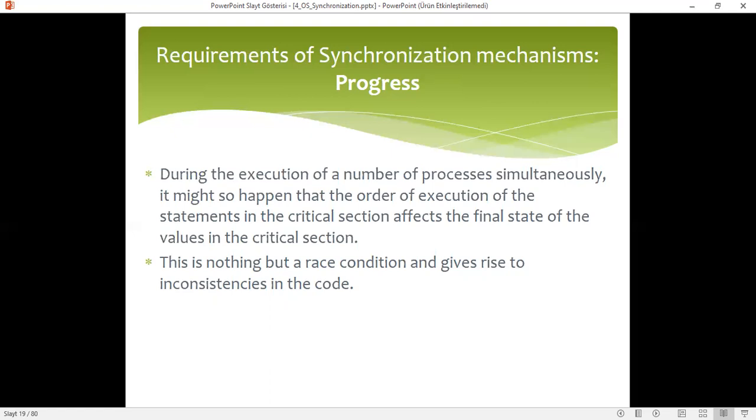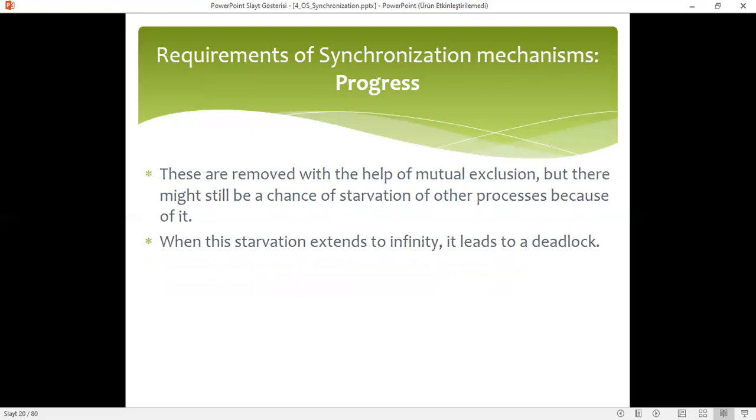Okay, during the execution of a number of processes at the same time, it might happen that the order of execution of the statements in the critical section affects the final state of the values in the critical section. And we've seen that it gives a race condition, and at the end may give some inconsistencies in the code. And these problems can be solved by applying mutual exclusion.